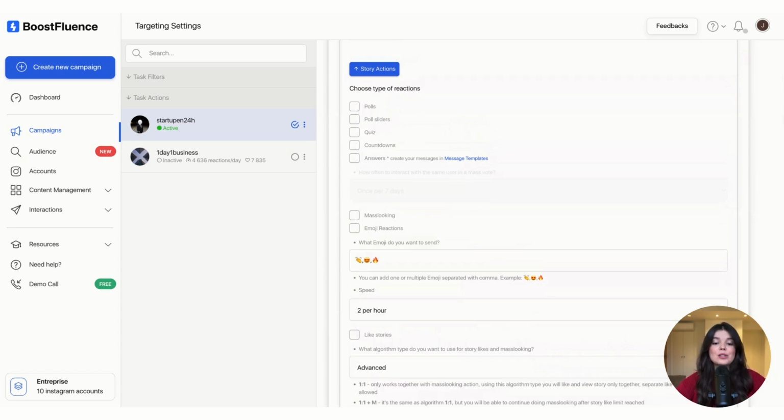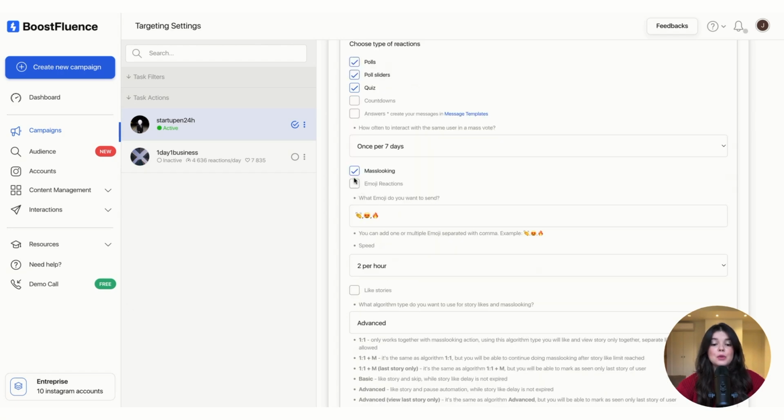For example, the story actions is the first one that you're going to choose. You can choose what type of reactions you want to perform. If you want to react to polls, quizzes, countdowns, or if you want to give answers to polls, for example, then all you have to do is select the actions based on your preference and also select the frequency that you want to perform this action. You can also select mass looking and emoji reactions, and you can add here which emoji you want to react to stories with. You can also adjust the speed.